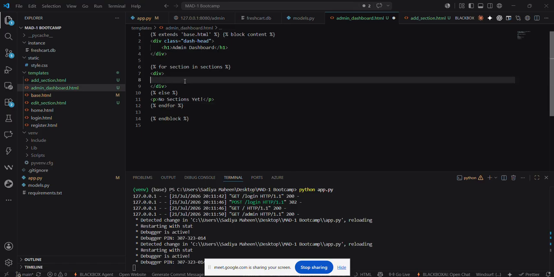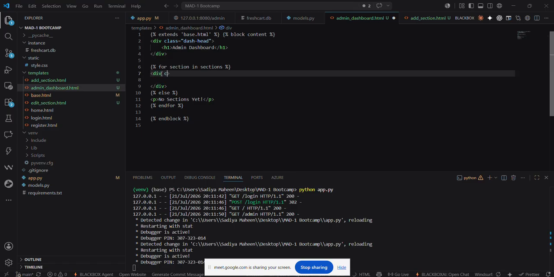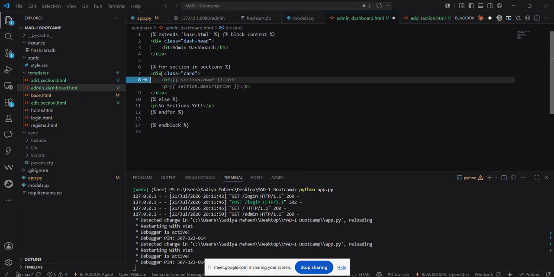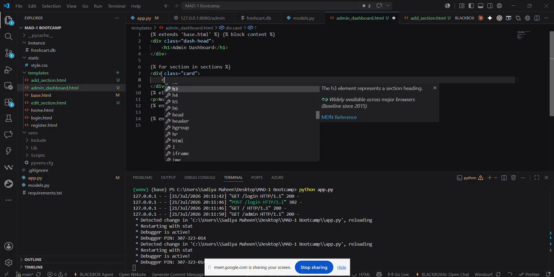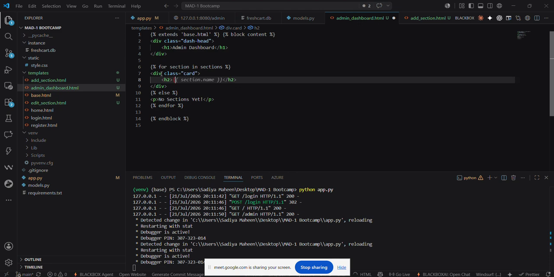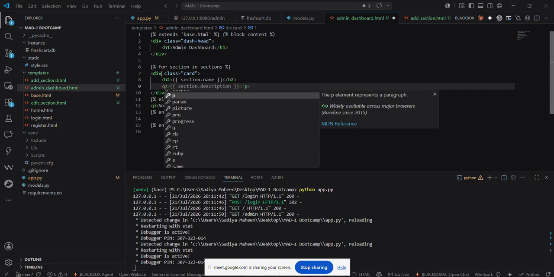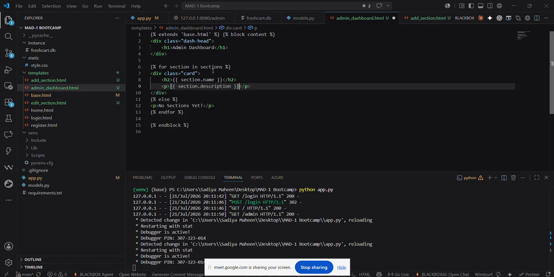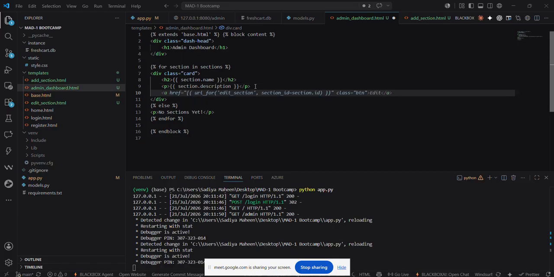All right, inside the div tag, I would want to represent all the sections. Let me give a class of card, so I'll represent this as a card in the CSS styling. Inside the card, I would want to have a header tag h2 with the section name, then I'll use a p tag for the section description. I'm printing both of them. For each of them, I would also want them to be able to edit or delete, so I'll have two different buttons, edit and delete. I'll show you how we can add that.